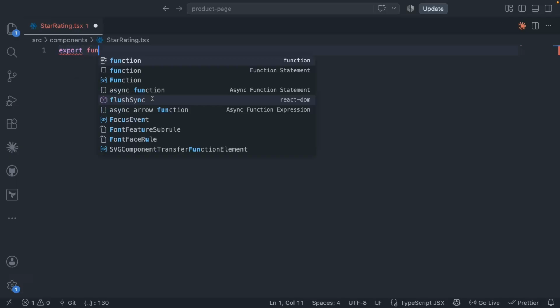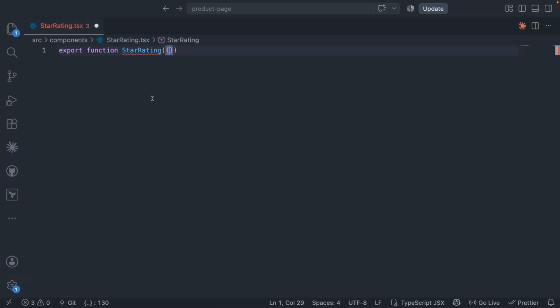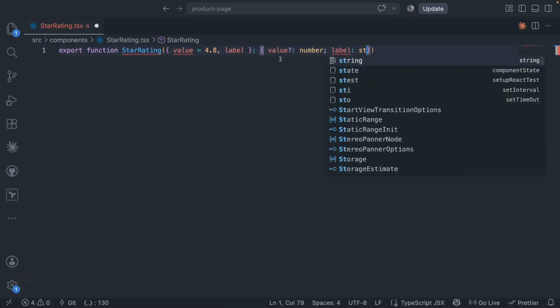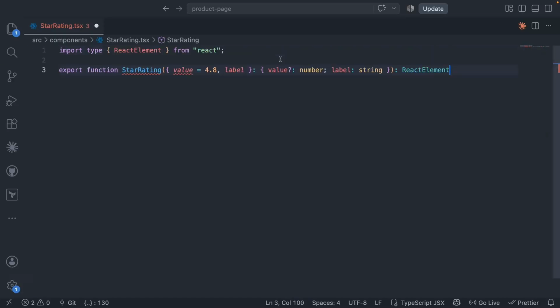Okay, so export function. We're using a functional component, StarRating. It takes in some props, a value. We can just give it a default of 4.9, and then a label. This will be of type value, which is a number, and label is a string. And this will return a React element, and we're already exporting it right here.